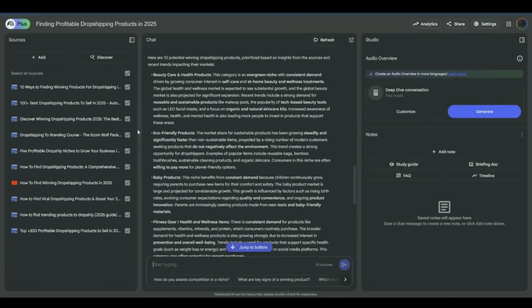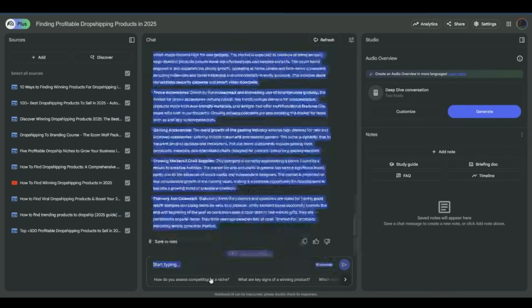Alrighty, so this is what it's returned. We've got, here are the 10 potential winning dropshipping products prioritized based on insights from the sources and recent trends, etc. So what I want to do here is just copy this entire slab of text. And then I'm going to take it over to Gemini Pro.